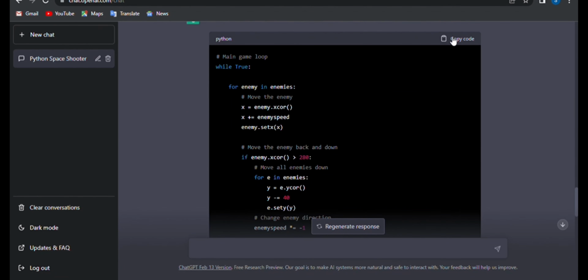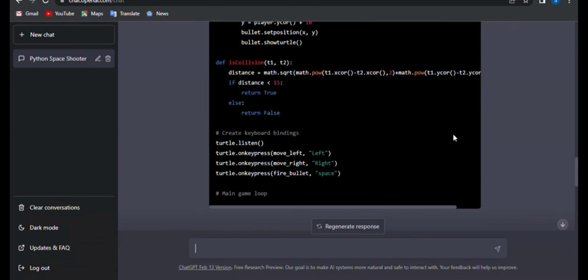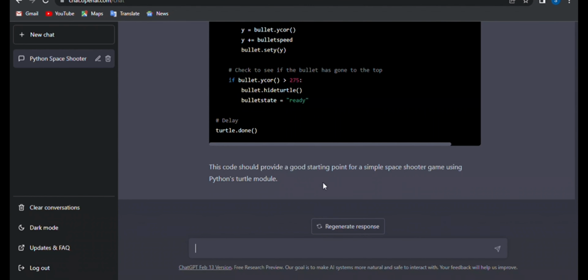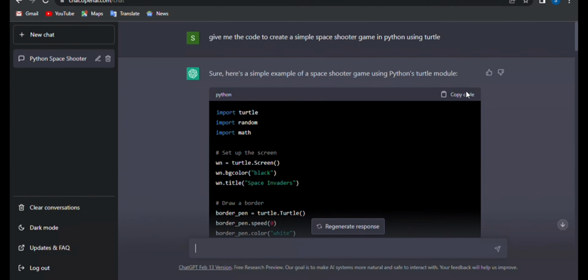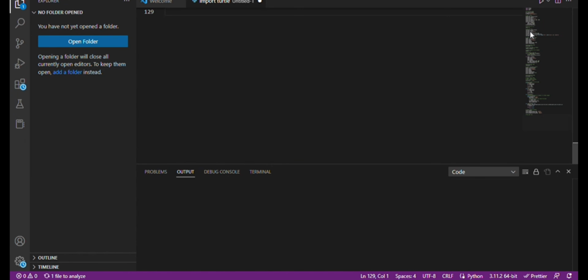Then we need to click on the Run button on the top menu bar or use the keyboard shortcut Ctrl+Shift+D. This will open the Run and Debug panel. Now we can play the game.